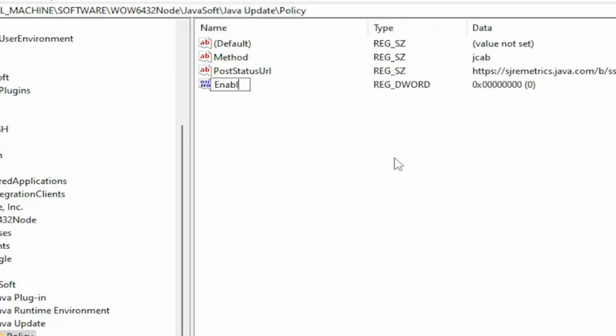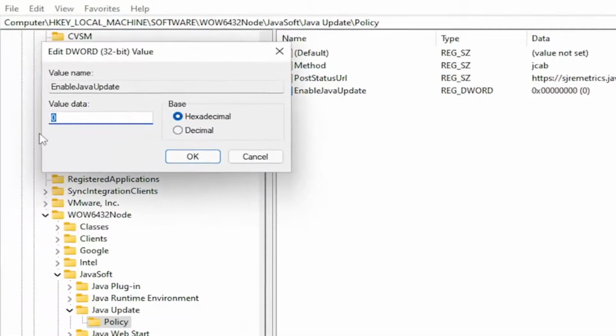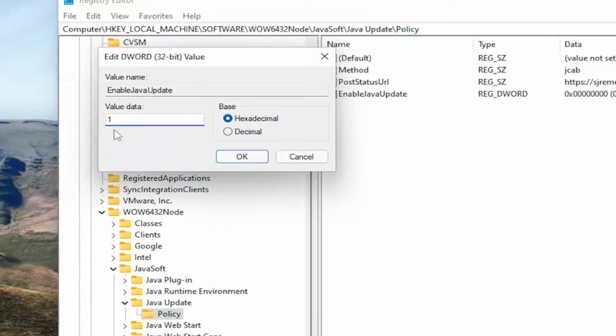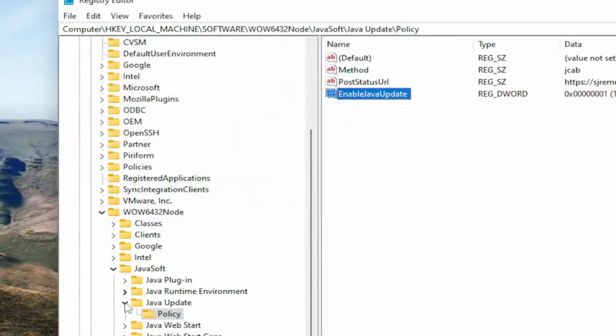Name this value EnableJavaUpdate, exactly how you see it on my screen. So again, EnableJavaUpdate, no spaces in between. Hit Enter. And now double click on this, set the value data to number 1, numerical number 1, select OK.